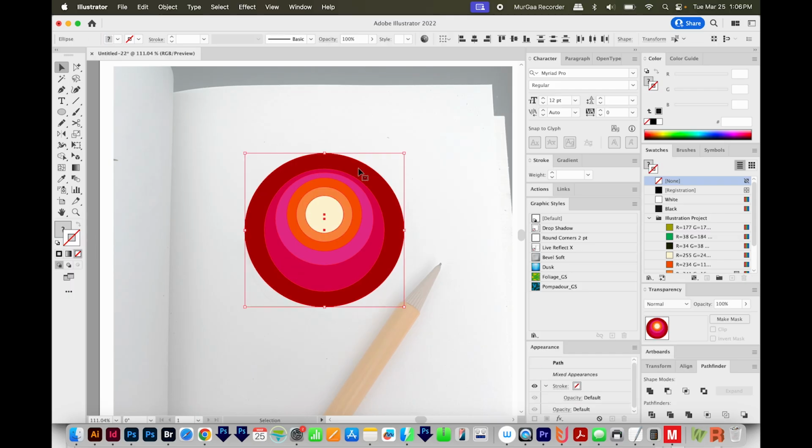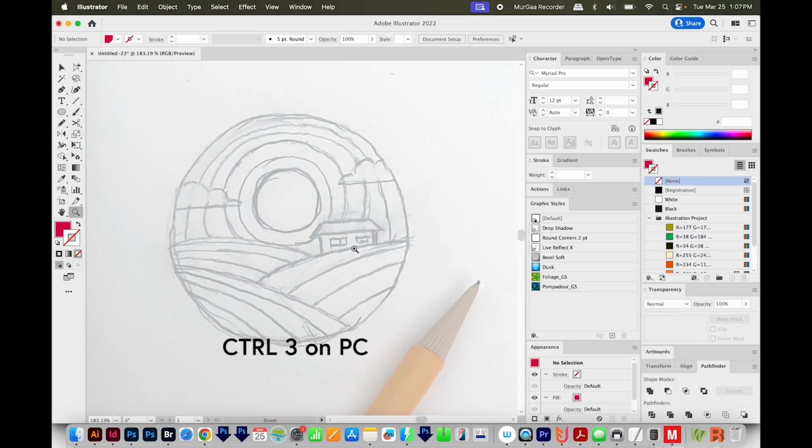Okay, so the sun is done. I'm going to group it with Command G or Control G, and I'll hide it with Command 3. So it's back there right now, it's just out of view, and you also can't select it. Now I'll work on this house.